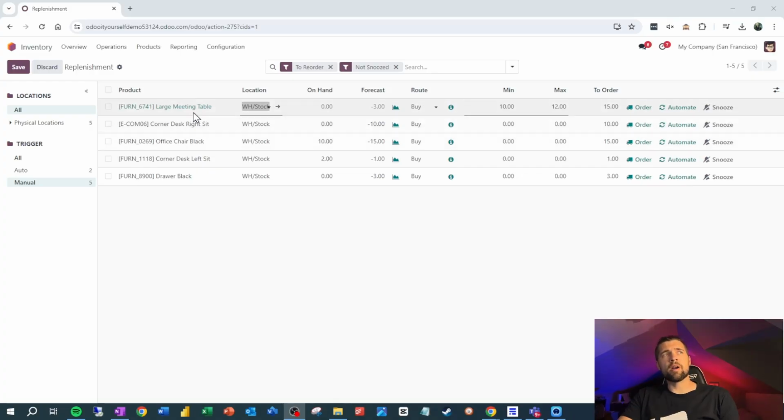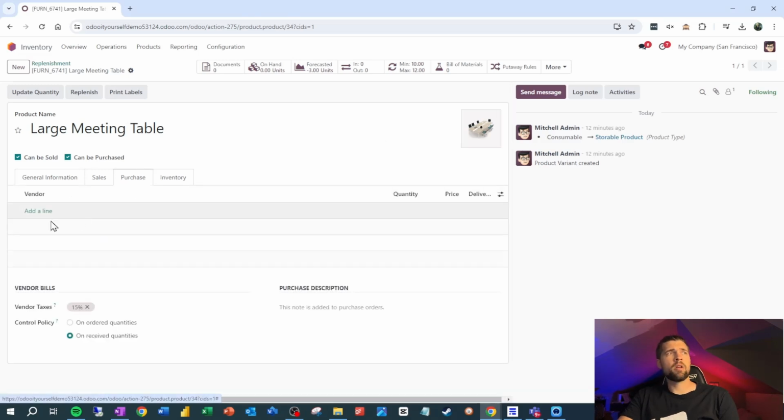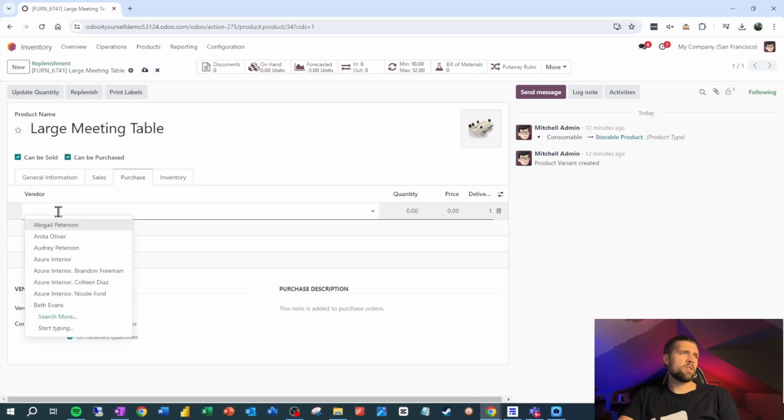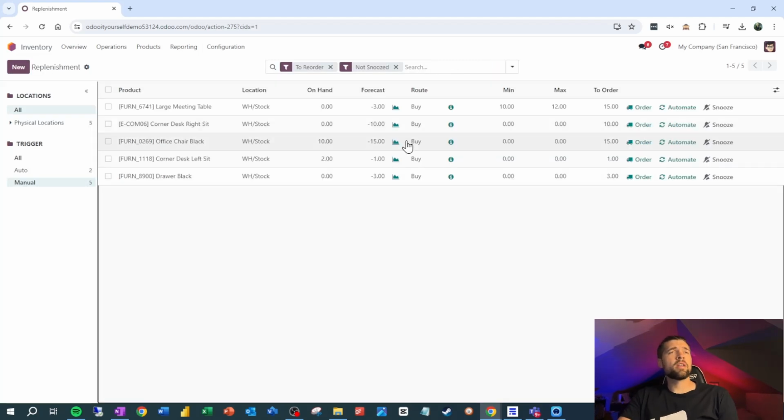There are a few key things to remember here though to make sure this works properly. If we're using our buy route, we need to make sure that on our product in the purchase tab, we have a vendor set up. So I need to add a line and say, okay, this is going to be Azure Interior selling us this, and our price is going to be 15 a pop. And certainly if we're using the manufacturing route, we need to make sure that our product has a bill of materials that's active tied to it.